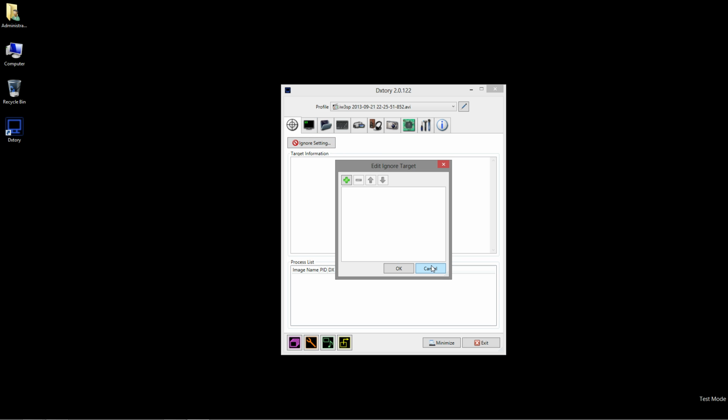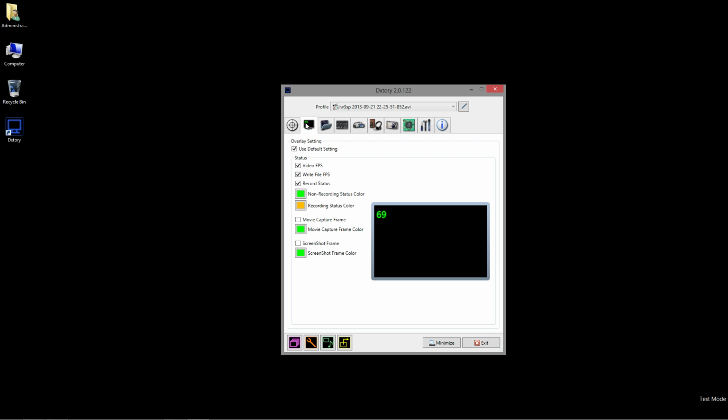Let's say, for instance, if you want to stream using Dxtory and OBS or similar programs, you will want to add these programs to the ignore list, so Dxtory doesn't recognize the video output from these programs, so you won't have any interference. The second one is the video FPS, pretty self-explanatory, you can mess with that.